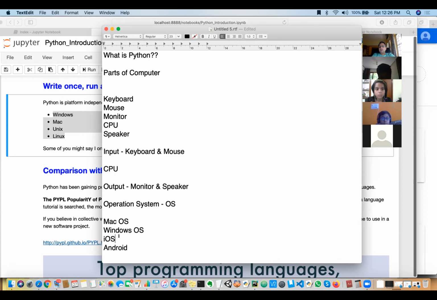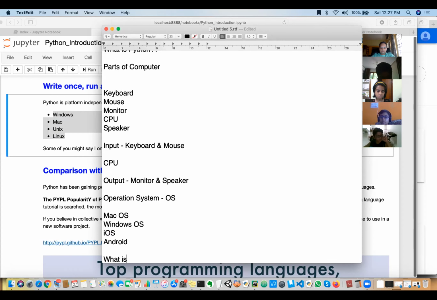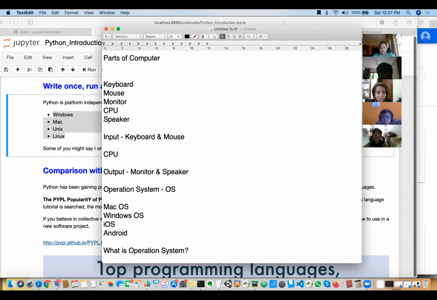Okay, so now the question comes, what is an operating system? Operating system means which operates the system. It's clear by the name. It's an operating system.